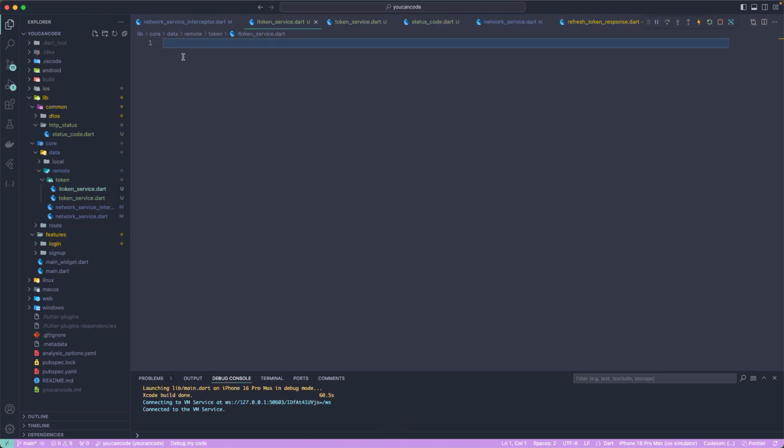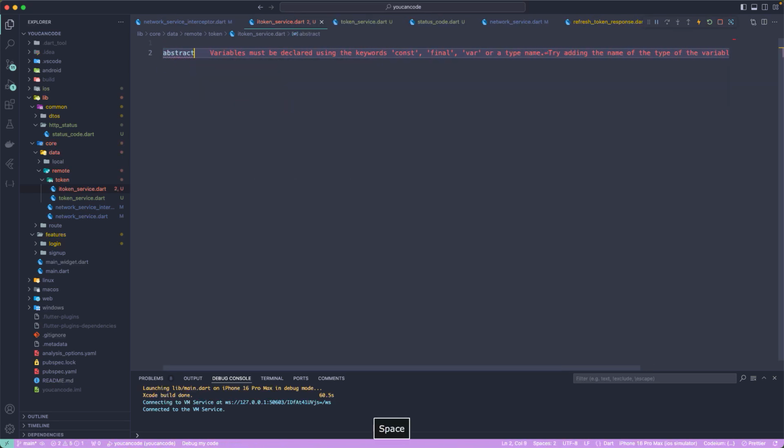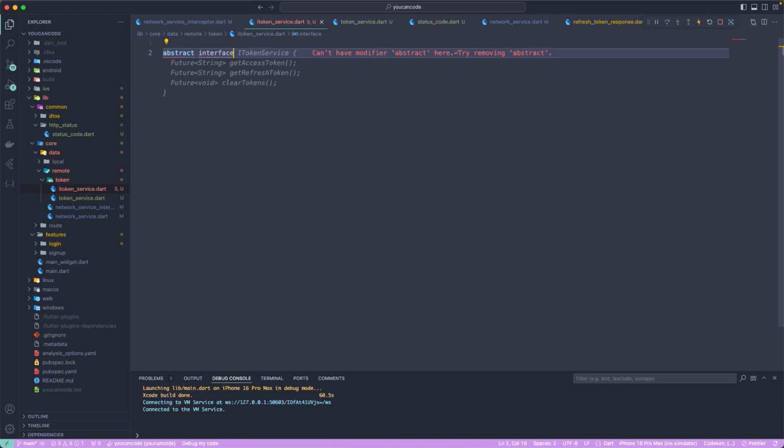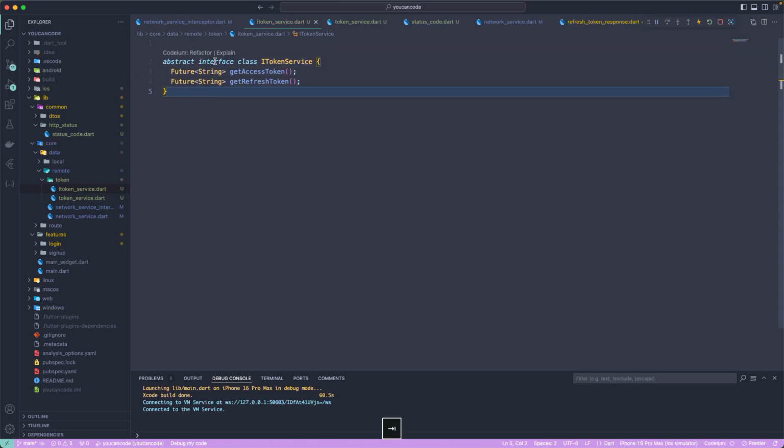Let's go to the token file, and let's create the abstract class, which will be the abstract interface. I'll create the pure interface using the interface class, and that will be the token service. Let's add two methods for now, abstract methods: get access token, and then one to refresh the token.